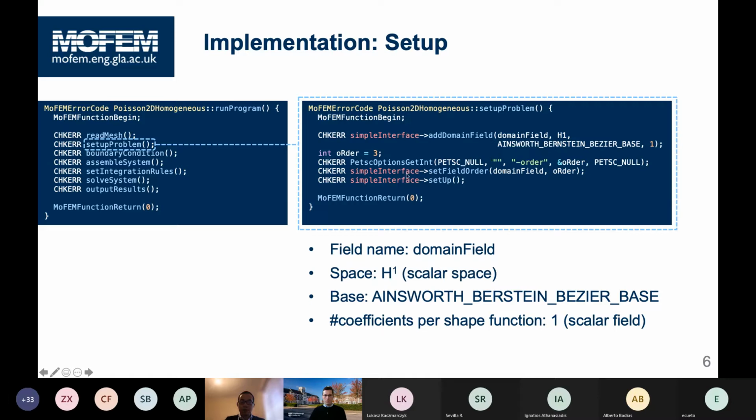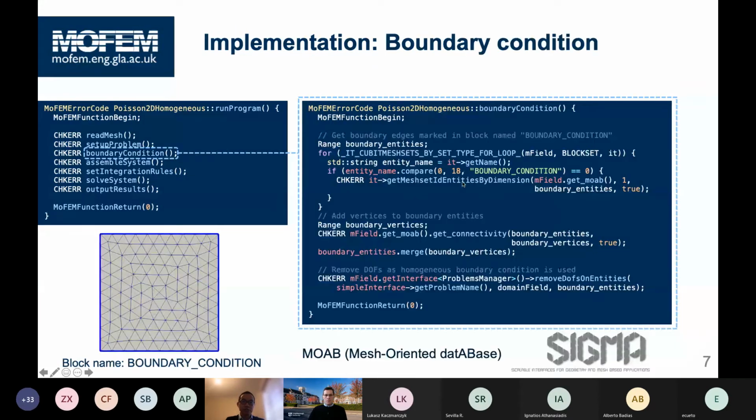Next one, regarding the field order approximation. So in the code over here, you can see default will be third order, but of course, later the user has the option to indicate an arbitrary order by the command line option dash order over here. And finally, we have a function to set up the problem.